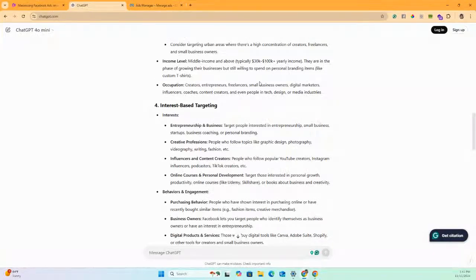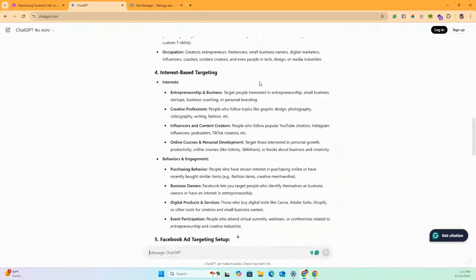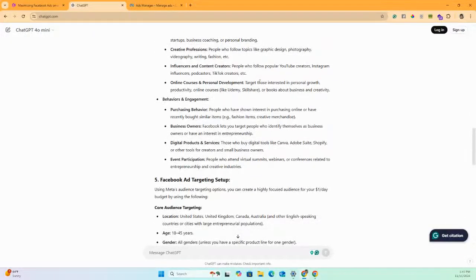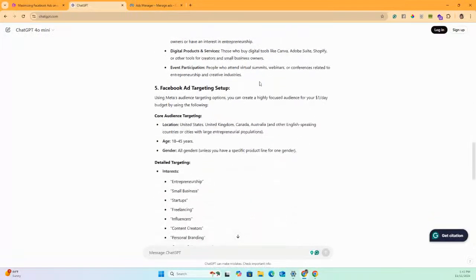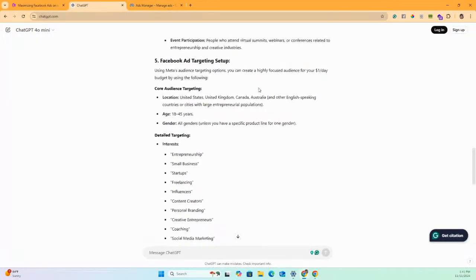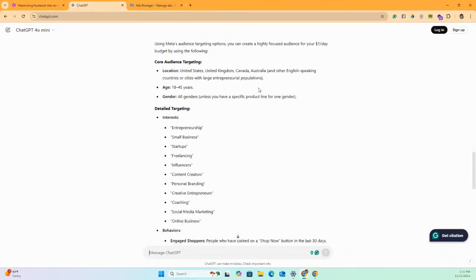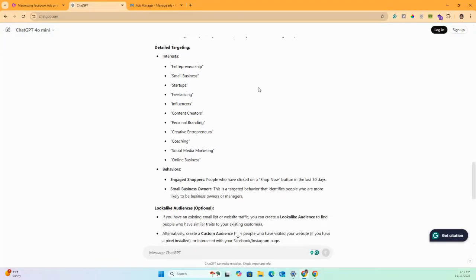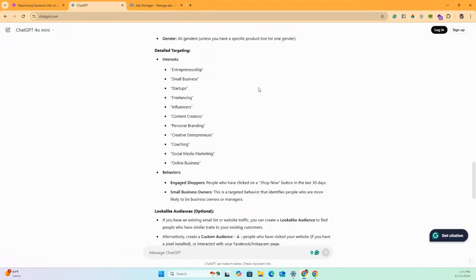Then it goes into interest-based targeting. You actually go into entrepreneurship and business, creative professions, influencers and content creators, online courses, and personal development. And these are all options that are specifically in Facebook. So it's telling you right here. I'm gonna take this, and I can now go into Facebook and say, hey, target these specific people for my business.